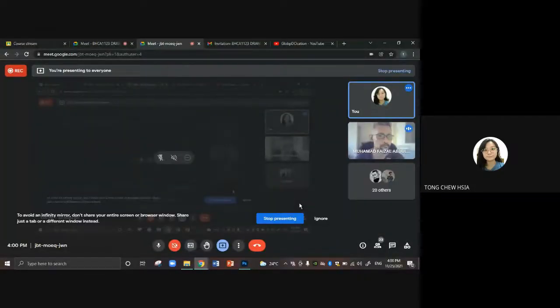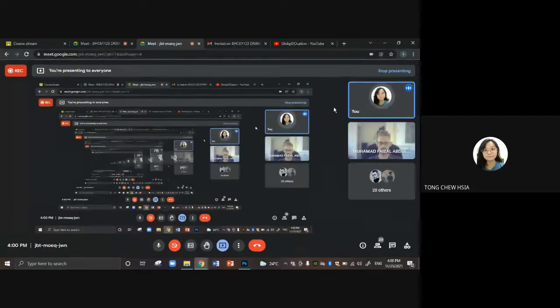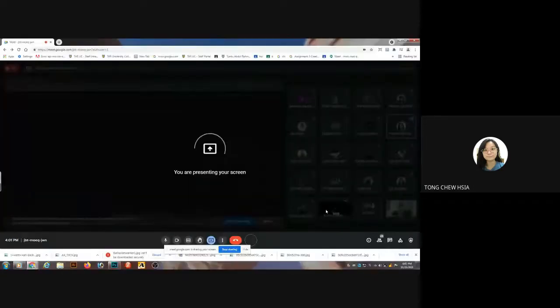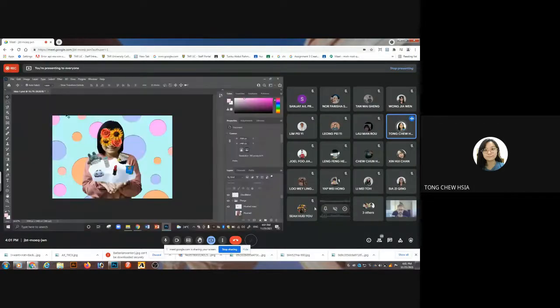Okay, so basically, I came up with a new idea for my digital collage last night. So I want to show you, this is the idea. I haven't added to my mobile yet.